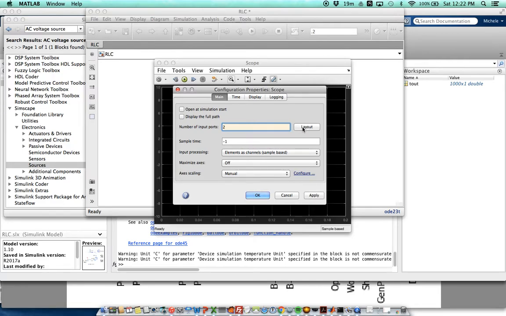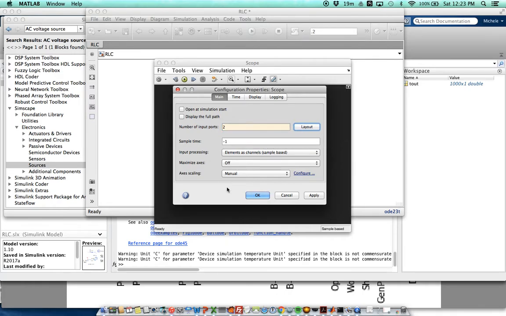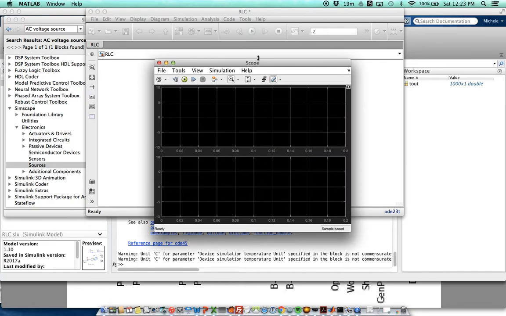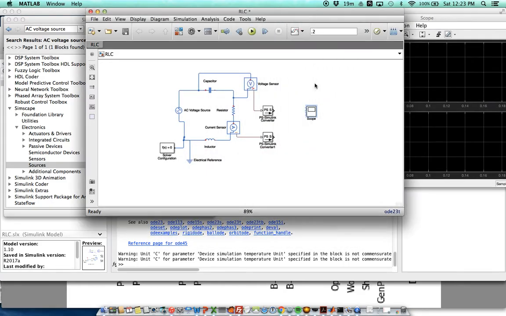And I'm going to click on layout. And I want to click two graphs. So I'm going to say OK. So notice I get two graphs. And notice here on my scope I now have two inputs. So I'm going to have my voltage on one input and my current on the other. Now I should be all set to run. I'm going to save my program, hit run.